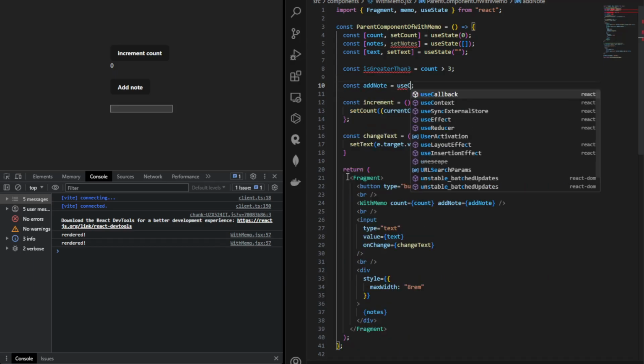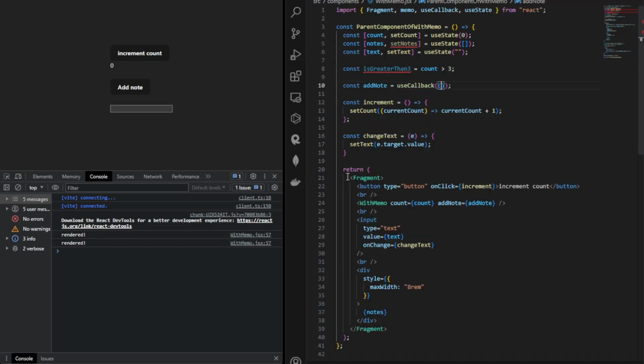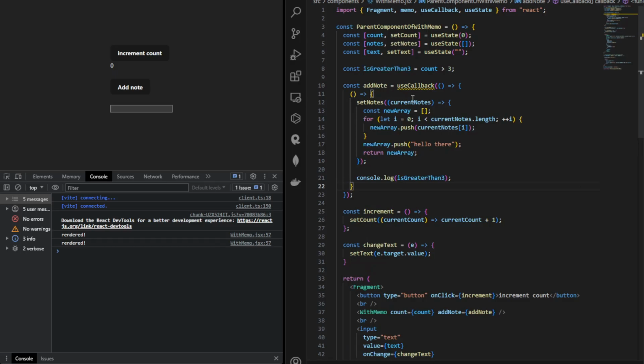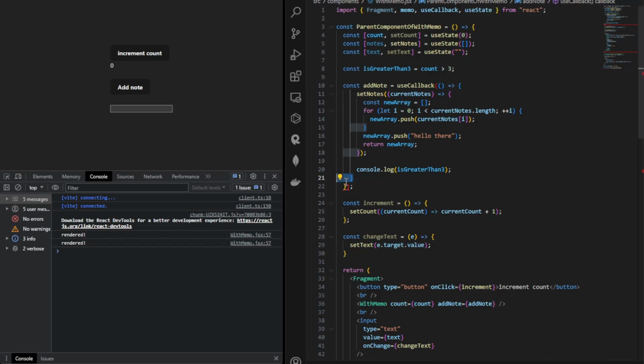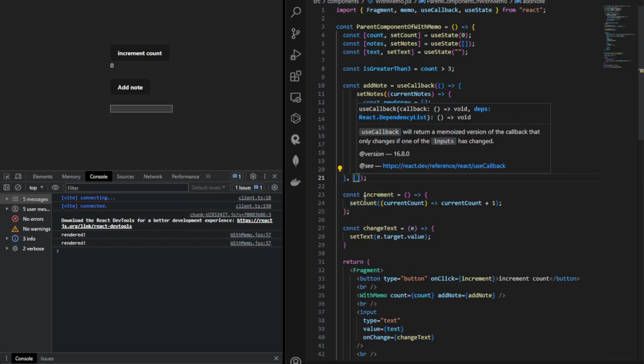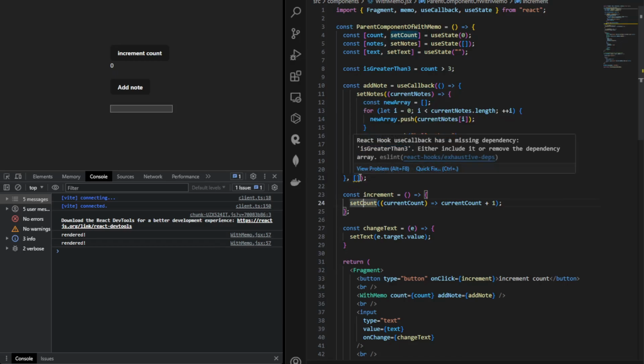So we are saying to React that we want this function to be memoized, or cached, or saved inside the hook useCallback. Okay, yeah. And we need to provide it a dependency array, just like useEffect and useMemo. Okay, as you can see, we get an error because we need to provide it dependencies.